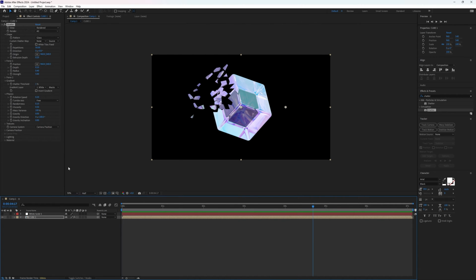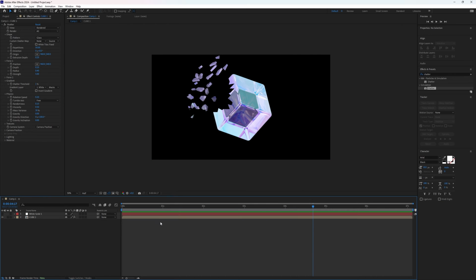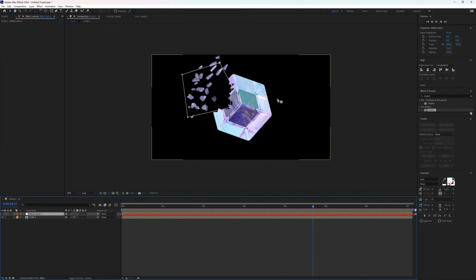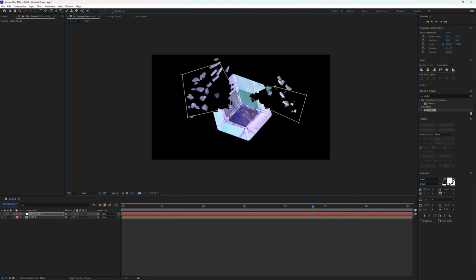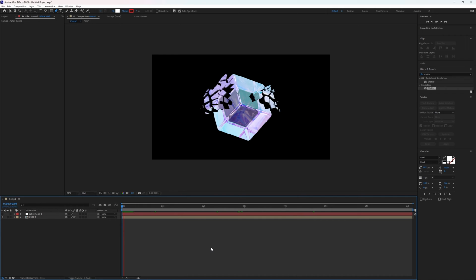And finally, if you wanted more sections to explode at the same time, you can add more by going back here to your hidden solid layer and creating another mask, and another explosion will take place at the same time, and you can add as many as you want in as many different places as you want.